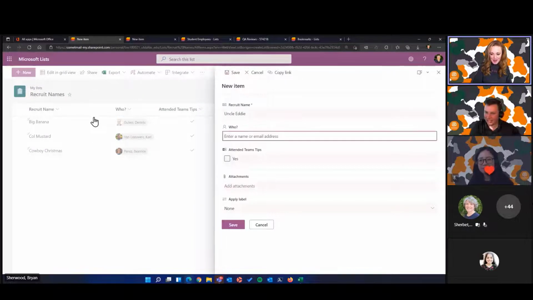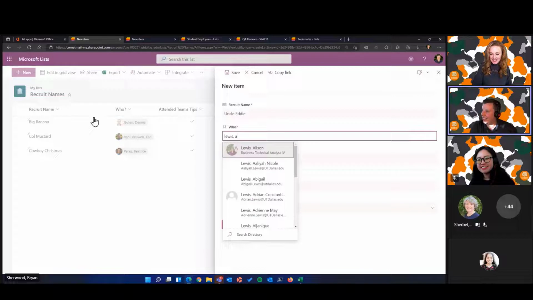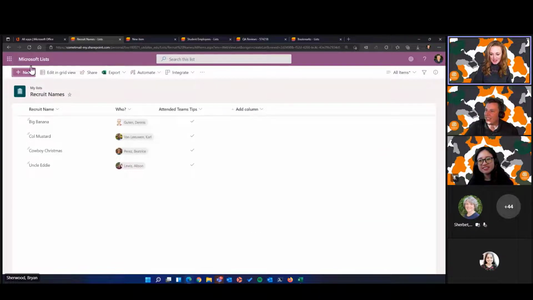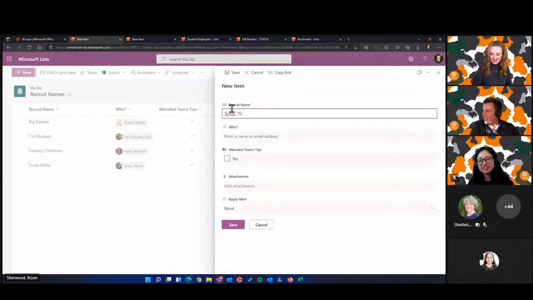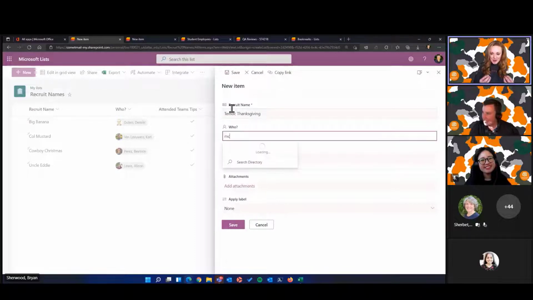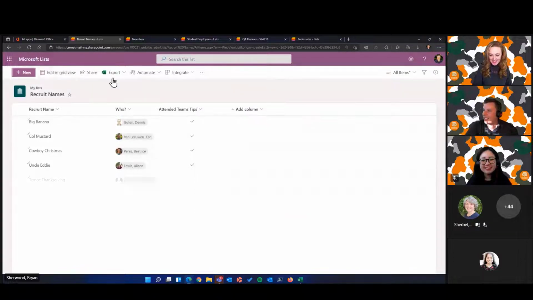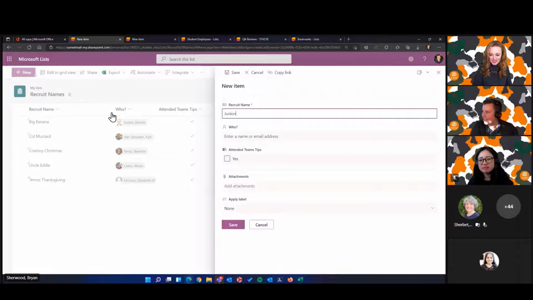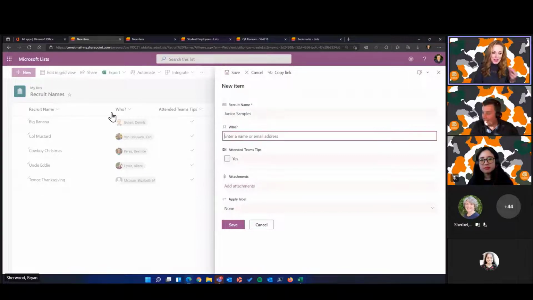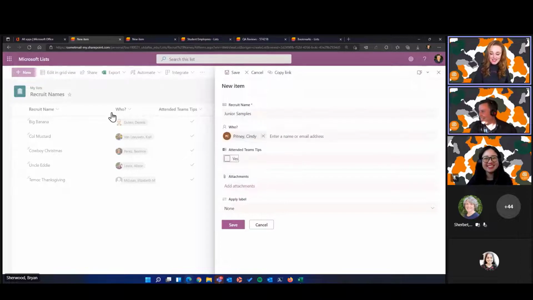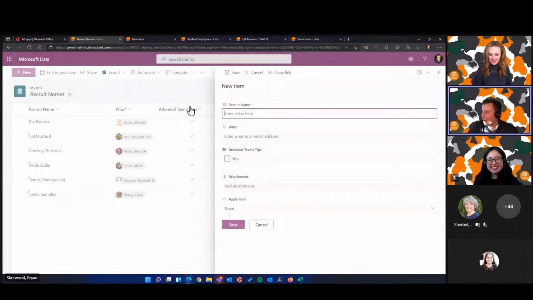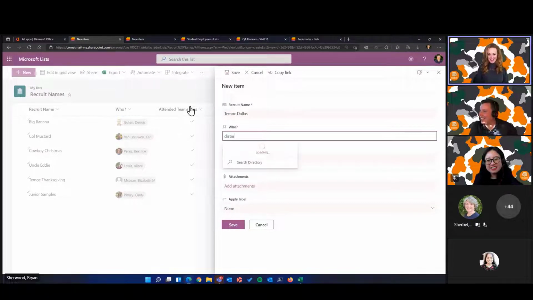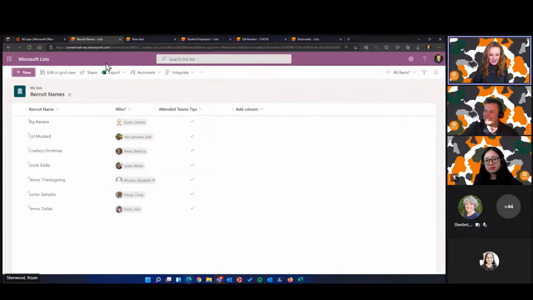Let's get a couple more. Okay, here they come. We got Uncle Eddie and T-Mock Thanksgiving is a good one. Getting ready. I can already taste the pumpkin pie. I'm so ready for that. And we've got Junior Samples. We're testing your typing skills. I want to show how easy it is, so I'm going to get them all in here. T-Mock Dallas is final answer. I think that's our last one. I haven't seen any others come in, so I think we've got a good creative list to get started here.